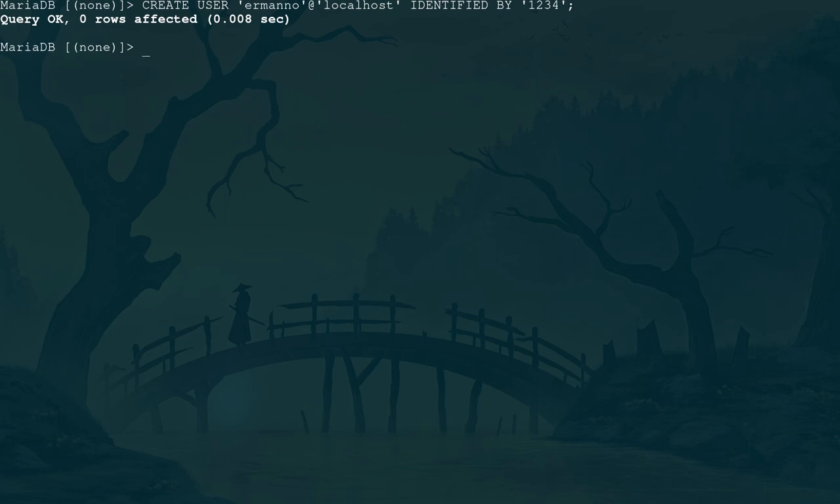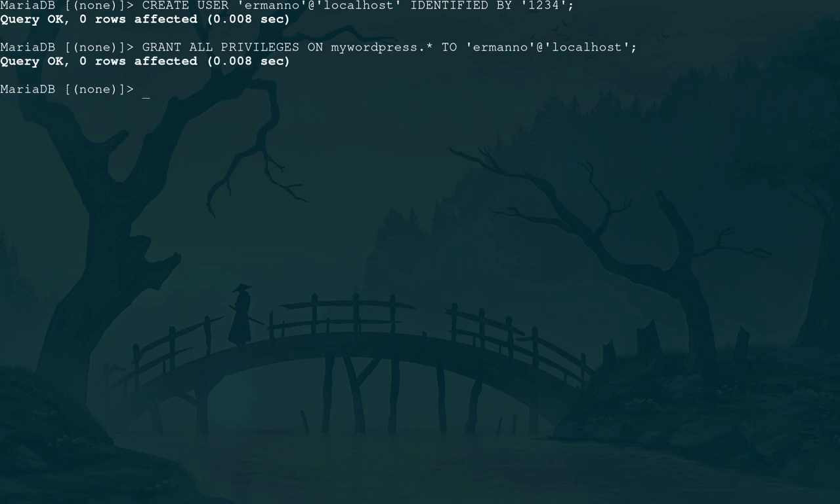Next, we need to grant privileges to this user, so we can type in grant all privileges on, and then the database name. In my case, it was mywordpress.*, and then to. So we give the privileges to single quote, the username, single quote, @, single quote, localhost, and then single quote again, the semicolon, and enter to accept the command.